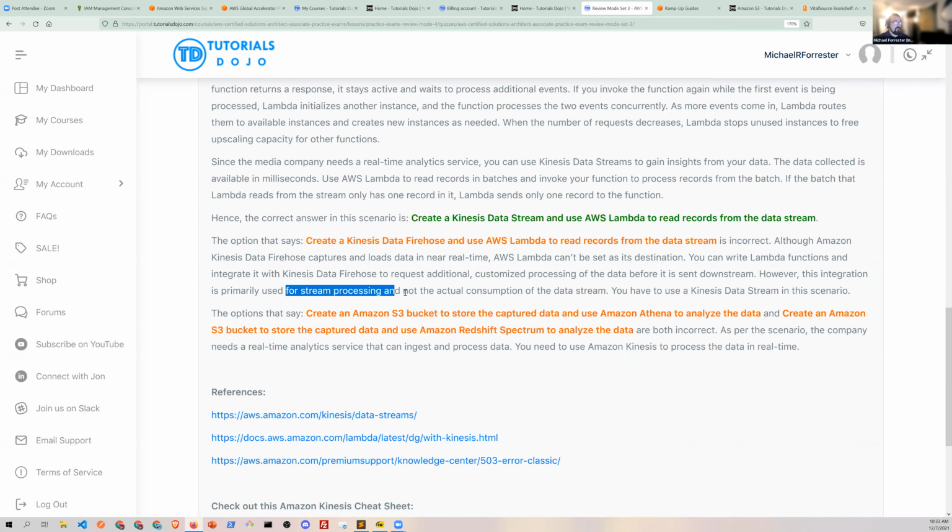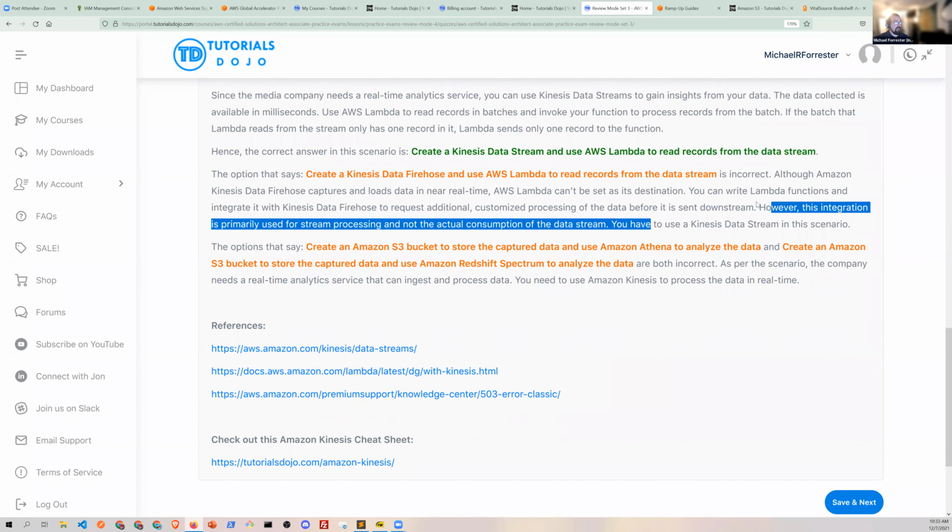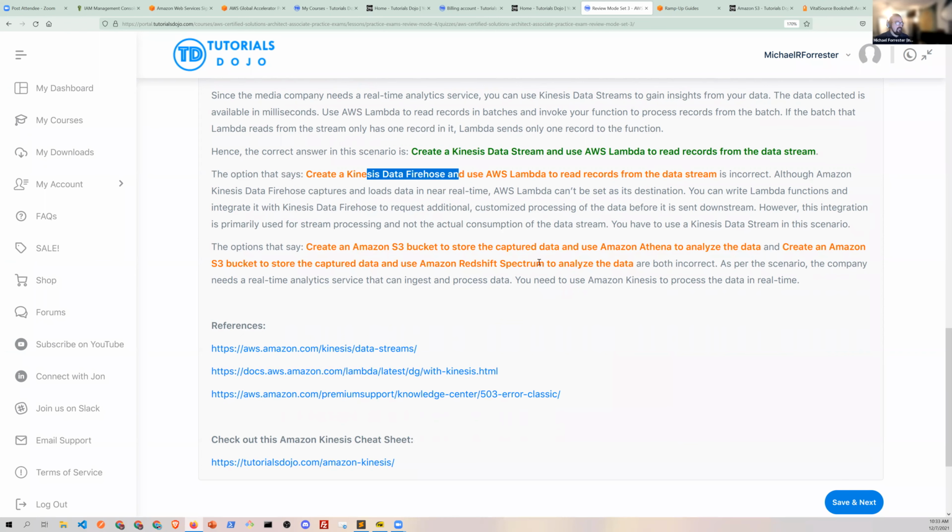This is primarily used for stream processing, not actual consumption. So you have to use Kinesis data stream. You can't use Firehose for this. Firehose is really for dumping data out of a stream. Let's see. S3 isn't going to work just because you need Kinesis to process real-time data. So exactly what I just said. Little Kinesis cheat sheet.